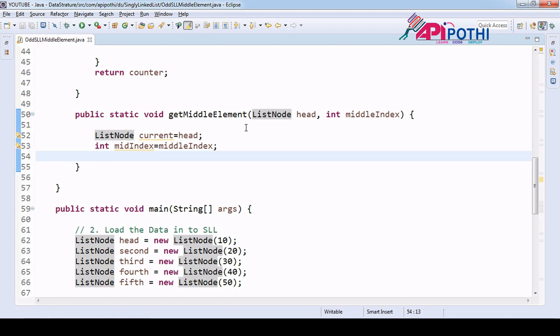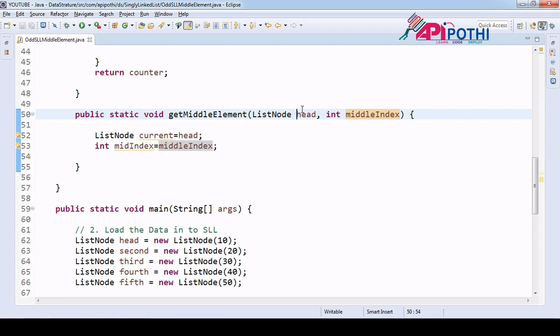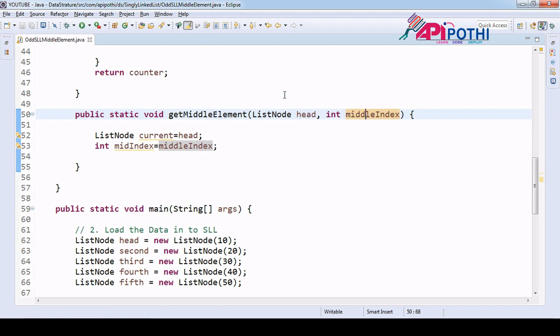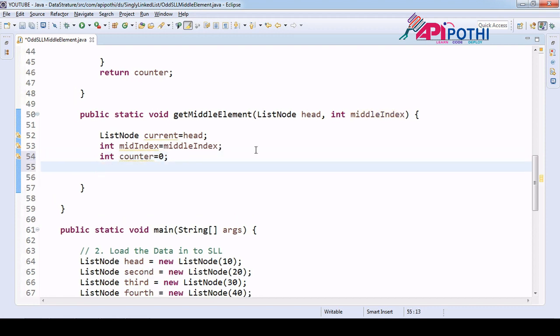See, our logic is very simple. We have the index value, and we know that at this index only our element is available. So we will start traversing from here till the mid index, and as soon as we reach the mid index we will just get the value. Now the question is, while traversing, how do we get to know that we reached the mid index? So for that we are going to have one local variable called counter, counter equal to 0.